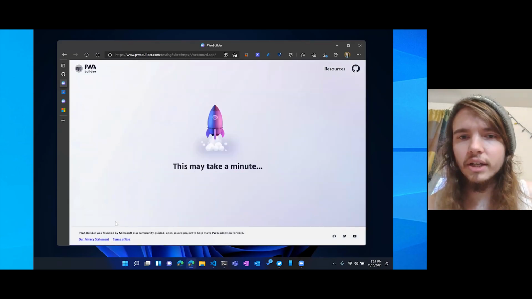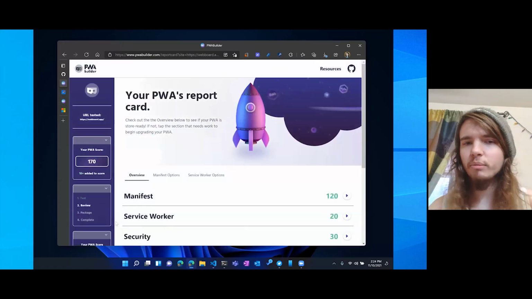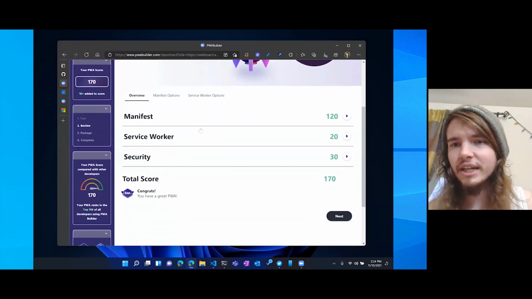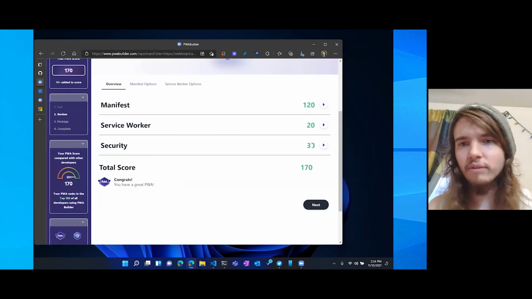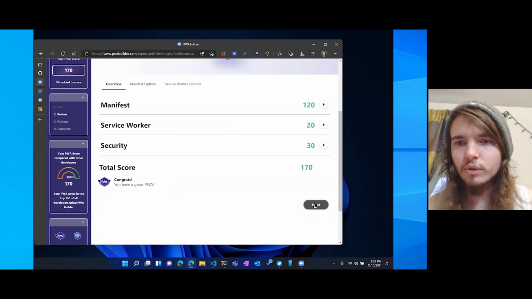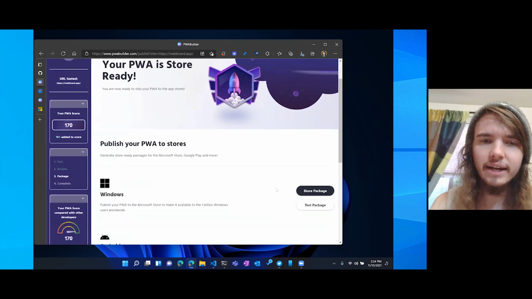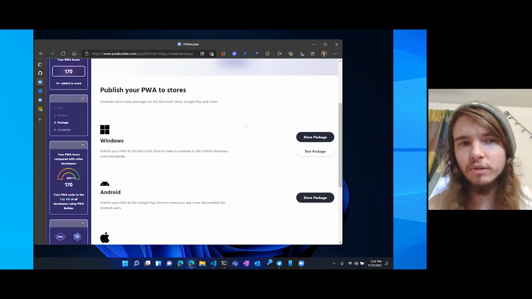This may take just a second. We're going to run some tests just to make sure you have the technical requirements needed to actually go to the store. If you have all these green scores, you're good to go. You can hit next. And at this point, now we're ready to publish our PWA to the stores.